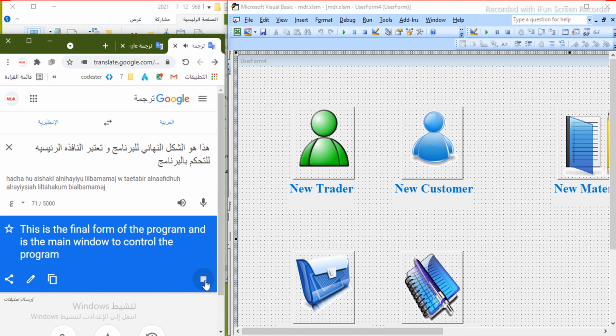This is the final form of the program and is the main window to control the program.